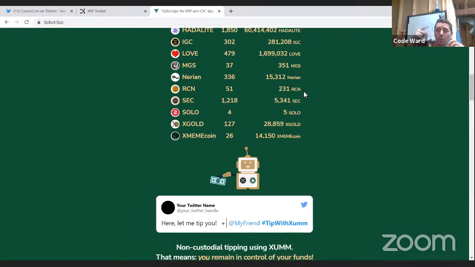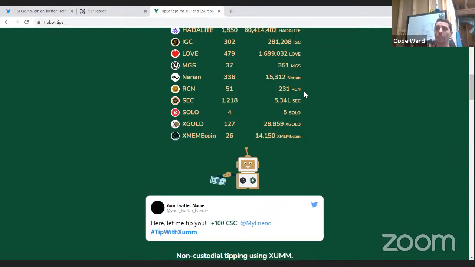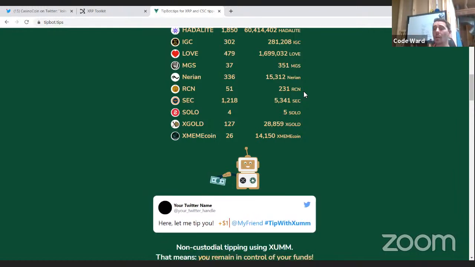Or sorry, you'd make sure you would have it selected in Xumm. And then, yes, you would go into Discord, do the registration, sign the transaction with the account that you want to associate with. And you would be good to go from there. Then you can start sending and receiving tips.